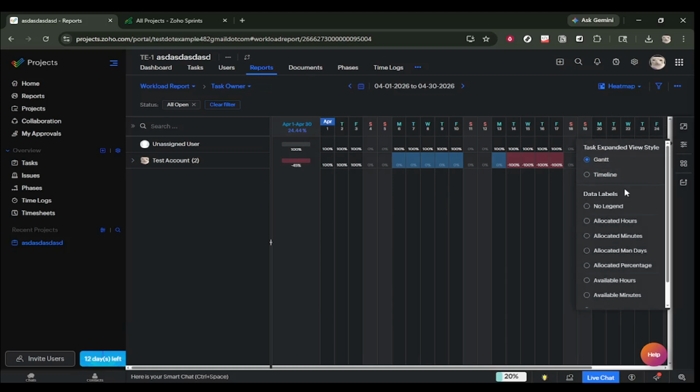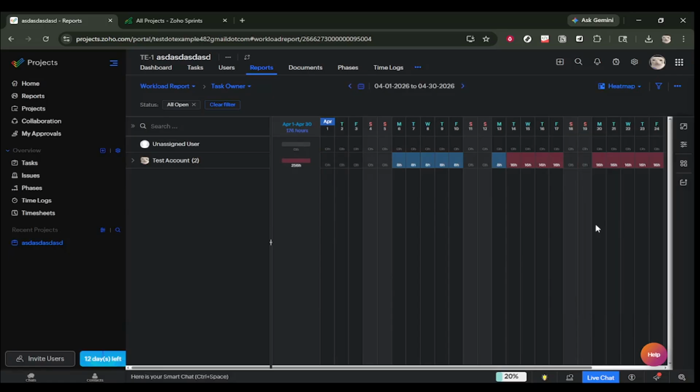When you are finished, click Workload Report to switch back to the main report view shown in the instructions. This confirms that your report navigation is set correctly and that your customization is reflected in the reporting area you are using. That covers everything you need to know.